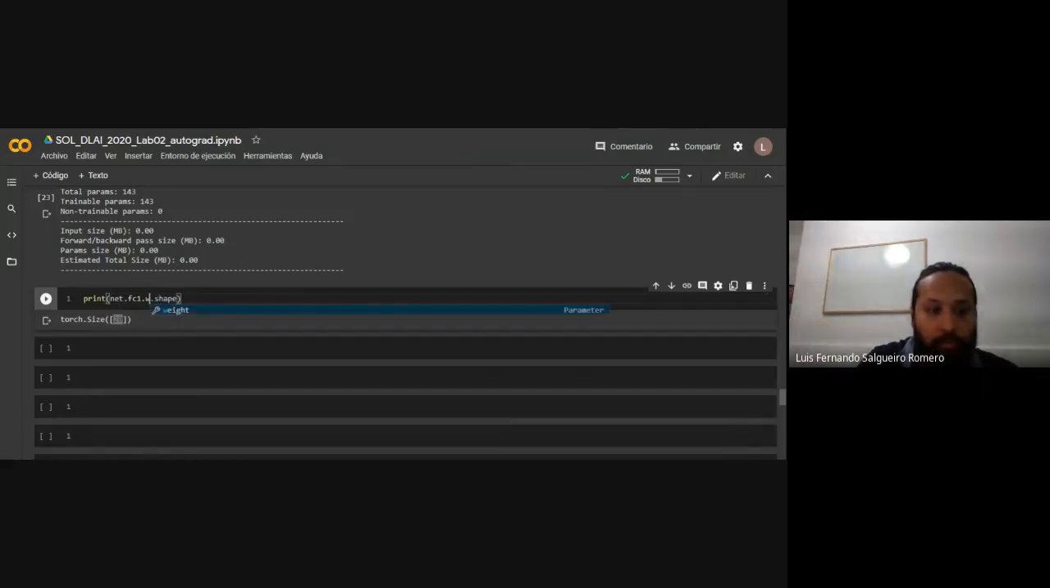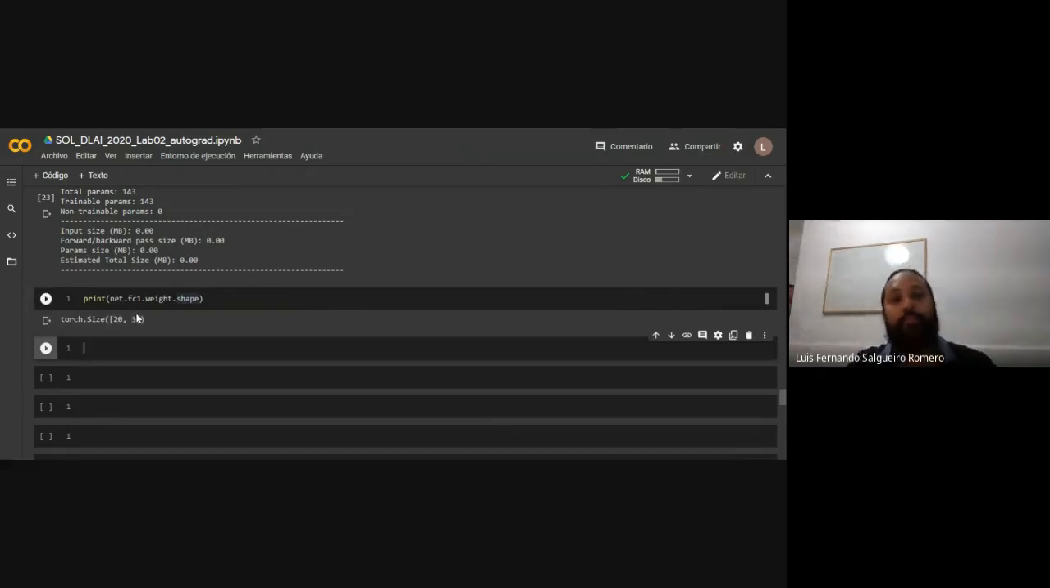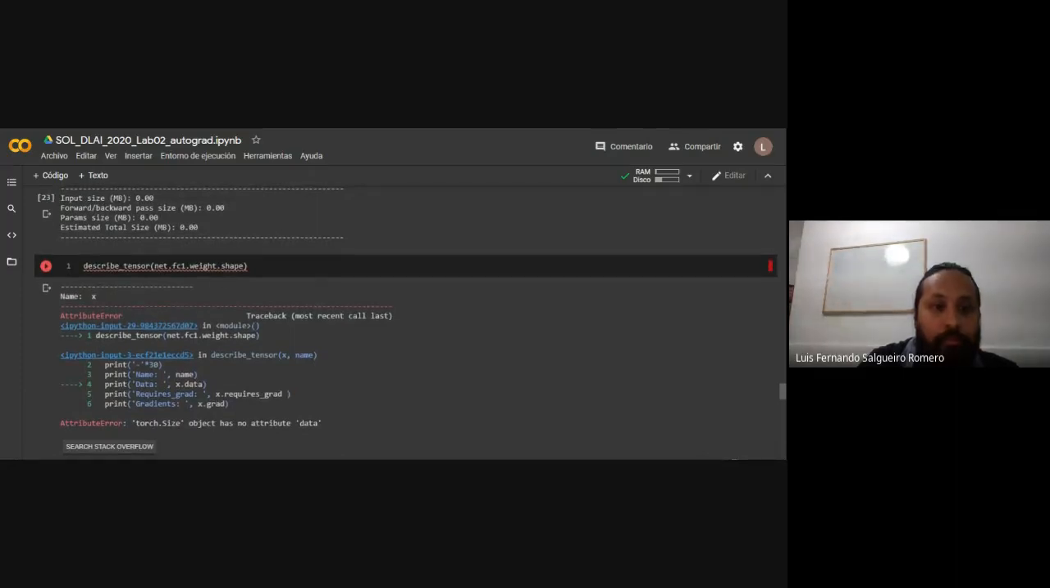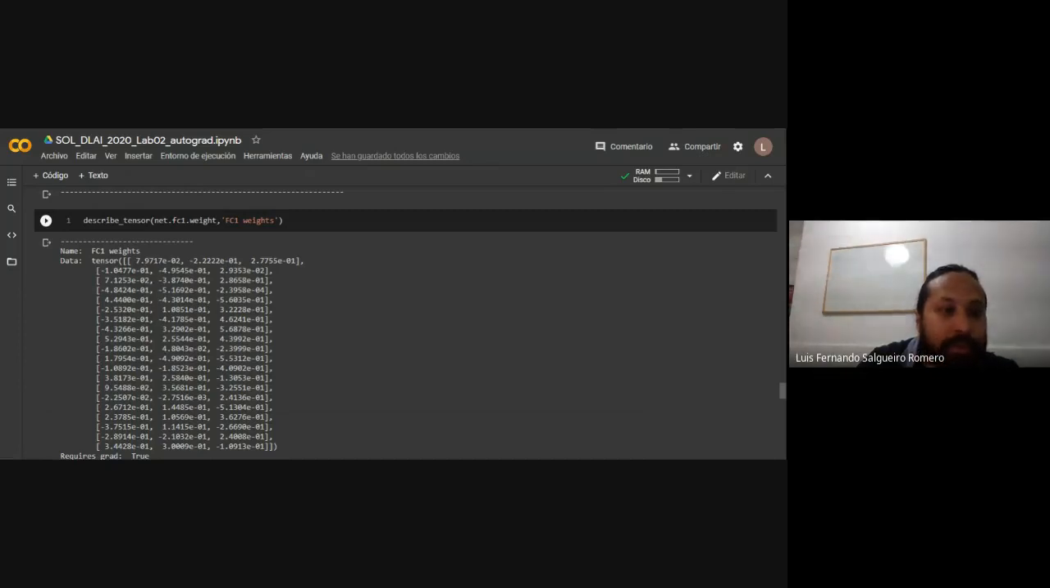We can explore the weights from this fully connected layer, and we can see that it's a two-dimensional tensor with 20 rows and 3 columns. Let's grab this tensor. We already have defined the describe tensor function, so we should provide the tensor, and the name will be fully connected one weights. Yeah, we obtained the name and the tensor.